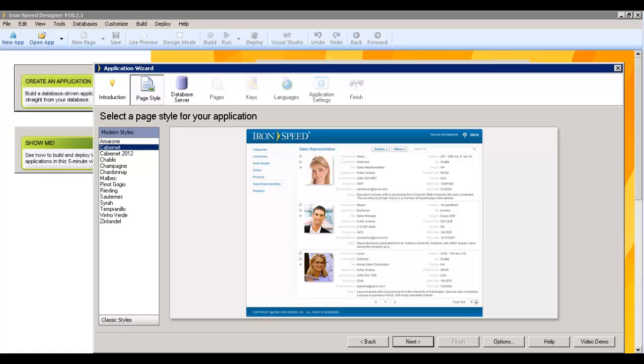Let's start with the why. Why would we want to implement an audit trail? The main reason is that we want to have a good idea of who created a record, when it was created, and by the same token, when it was updated and by whom. There are a number of ways to do this in IronSpeed Designer, and I'm going to go over a couple of those ways.